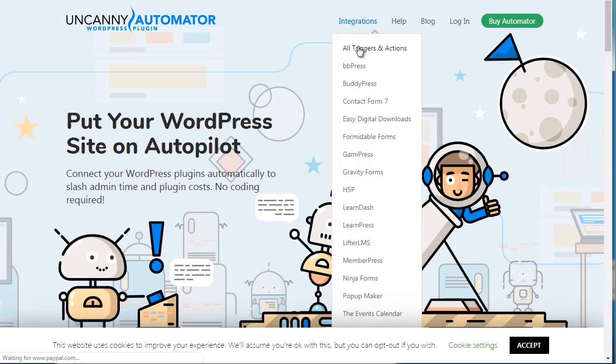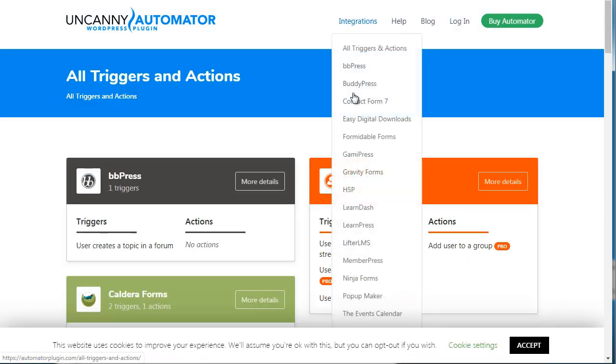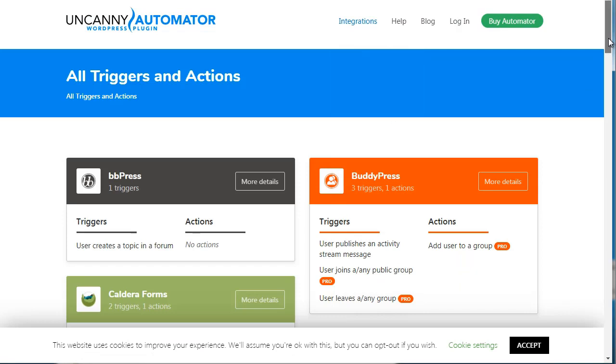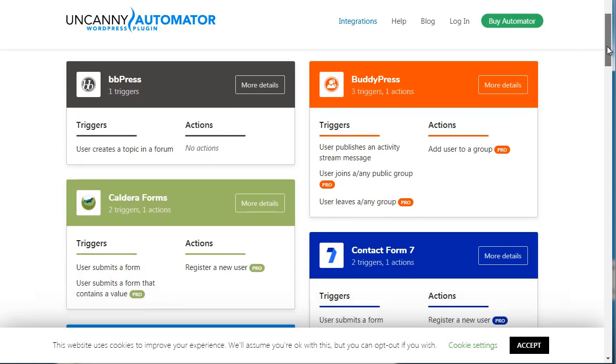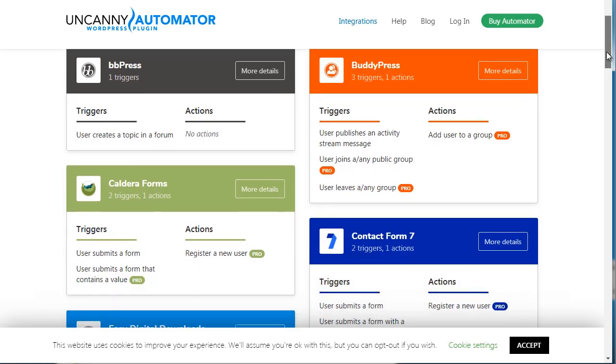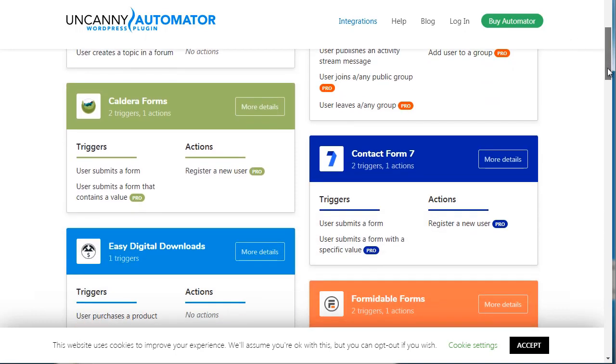Now, to just give you some ideas here, if we go to all triggers and actions and scroll down, you can see that there are a variety of different triggers. A trigger means something that happens beforehand, before something else can happen. So if this happens, then do this. That's what a trigger is. And then the action is what happens after the trigger initiates.